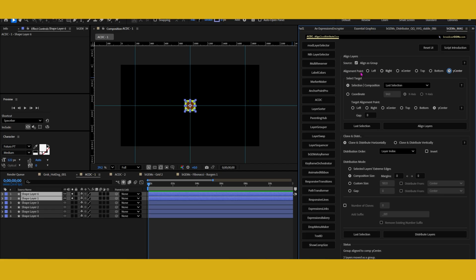Alright, so the align to composition for selected layers works for a single selected layer and also for more than one selected layer if you have the align as a group set up. If you click here, you can see these other options. They're exactly the same as shift clicking here. So two ways to do those things.